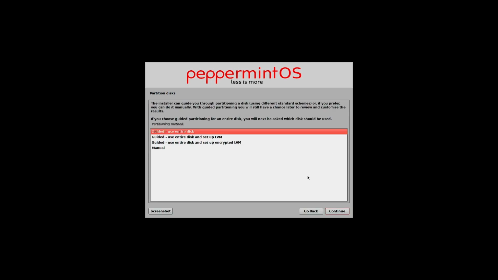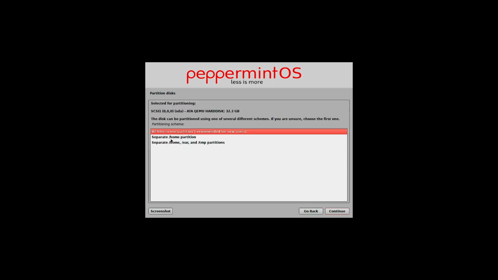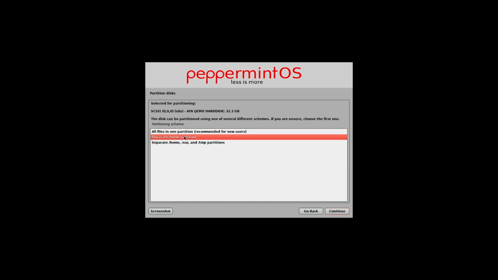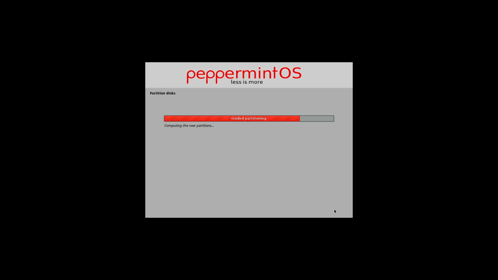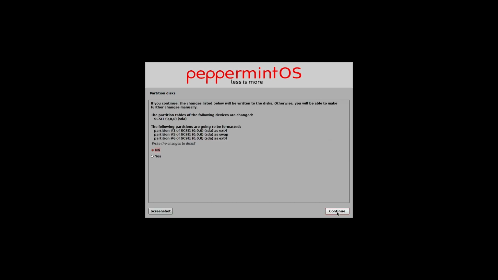Partitioning method guided, we will go with the guided one. We will use all files in one partition, or we can go with a separate home partition or separate home, var, temp partitions. Let us go with the separate home partition. So the root partition will be around 11.1 GB, logical partition, that is swap, will be around 1 GB, and the home partition will be around 20 GB. So we will go with this. We will write the changes to the disk.